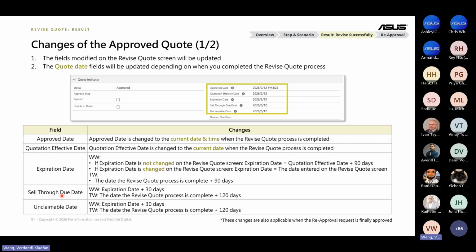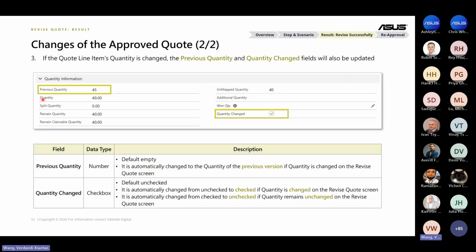Okay. For the sales due date and unclaimable date, the calculation logic is the same as the current way. If the column items quantity is changed, the previous quantity and the quantity changed fields will also be updated. Both of them are read-only fields and are updated by system. The previous quantity is empty by default. It records the quantity of the previous version when column item quantity is changed on the screen.